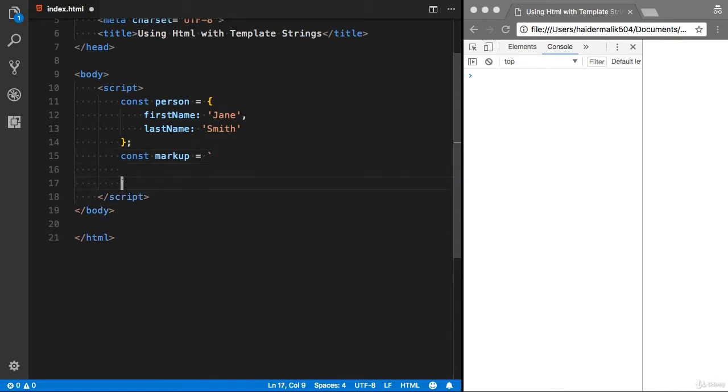Now you can use multiple lines. If you're working with another string type, you could not add multiple lines. Did you see that? That's a problem. So that's why you have to use a template string. So let me add here, I'm gonna add a div, and I would like to render the first name and last name. Let's do that.